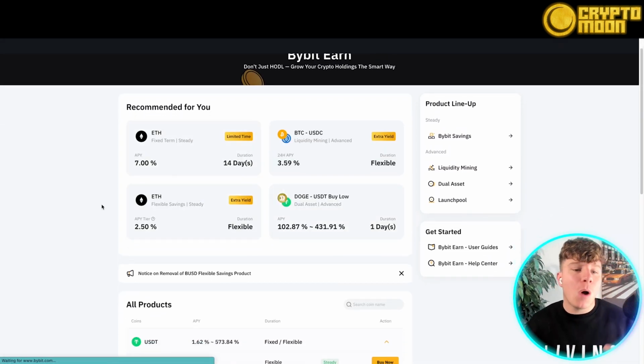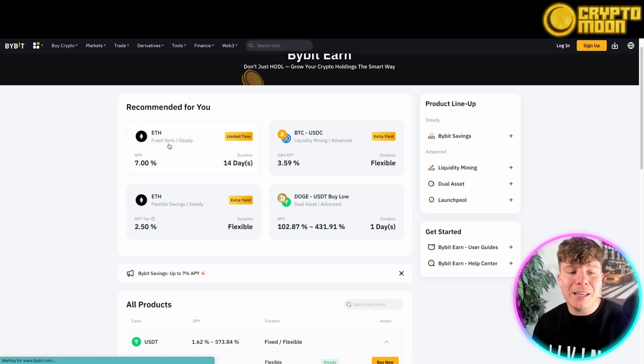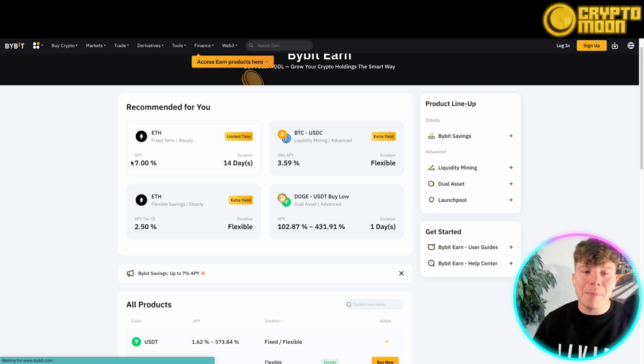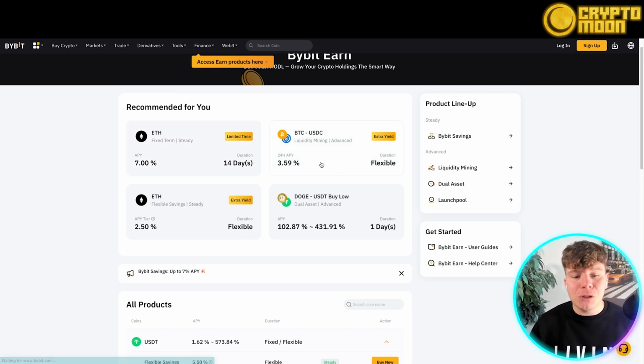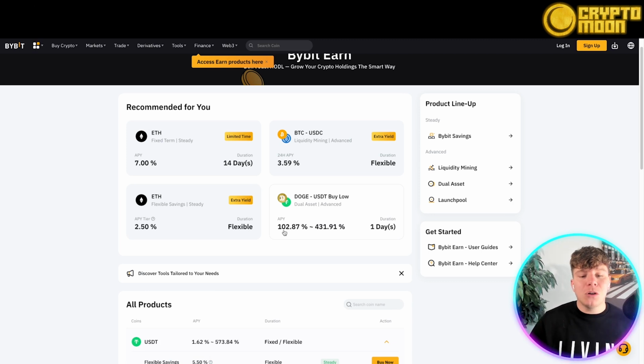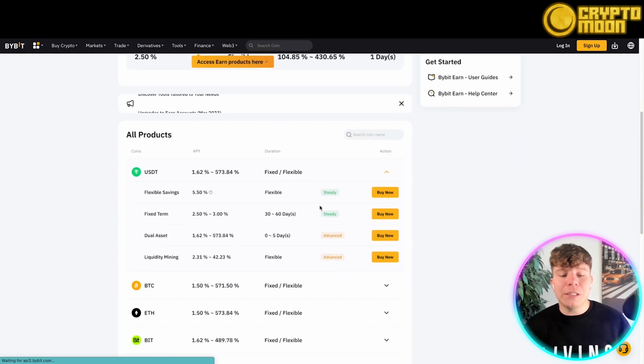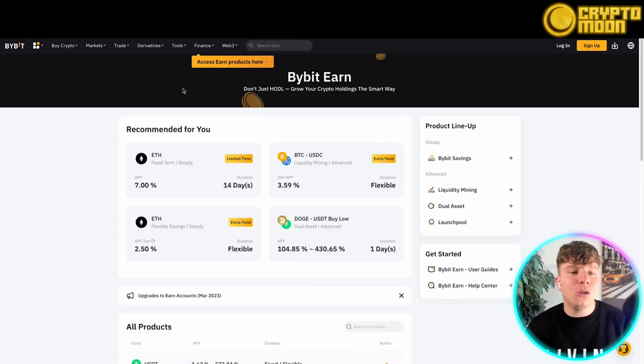Now let's check out the Bybit Earn section, all right? This is where you can find out what staking options are available, what earning sections are available, all right? So it'll bring up the recommended for you. We've got ETH here, fixed term steady, 14 days, it's going to bring back 7%. Gives you the exact information you need. We've got a massive one coming down here from 102% all the way to 430%, all right, with the dual asset advanced. Loads of different things, guys, so get involved here. That's how you use the earn section.